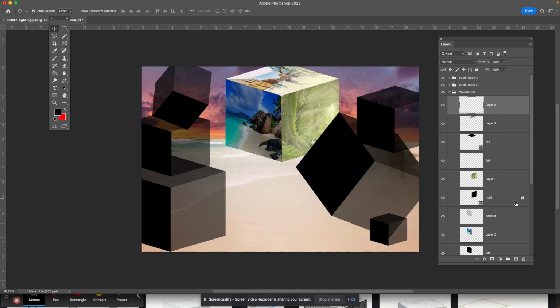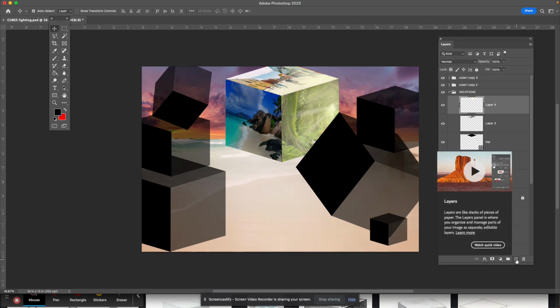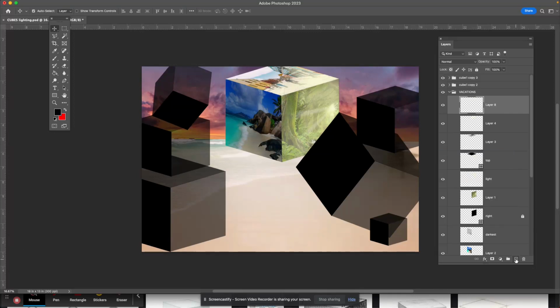So I'm going to scroll down here, and beside the trash icon in the layers palette, I'm going to click the plus, and it just put a layer right here. And I'm not going to leave it untitled layer 8. I'm going to title this cast shadow. Always good to title your layers.